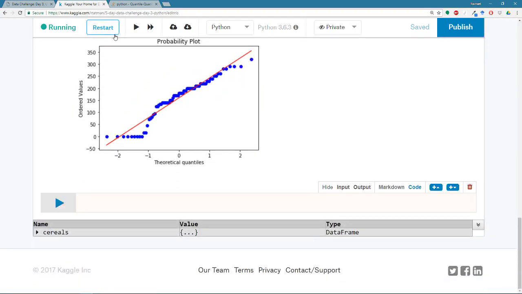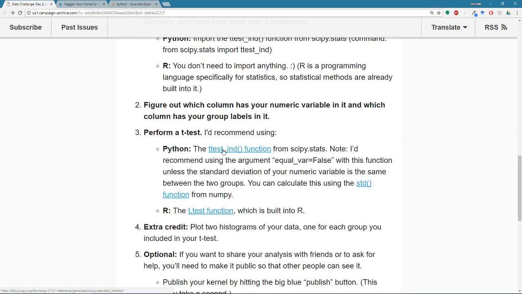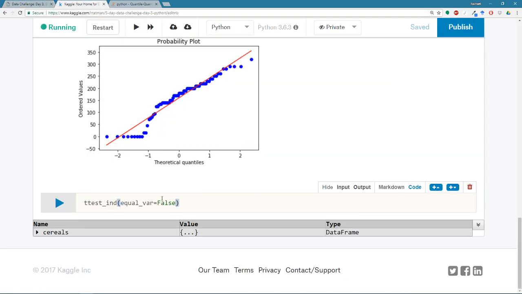All right, so now we're going to do our t-test, which I believe is t_test_end. Excellent. And I don't know what it wants in terms of a data structure to put into it. But I do know that I want to make sure that it is not assuming equal variance between the groups, because almost never will that be true.